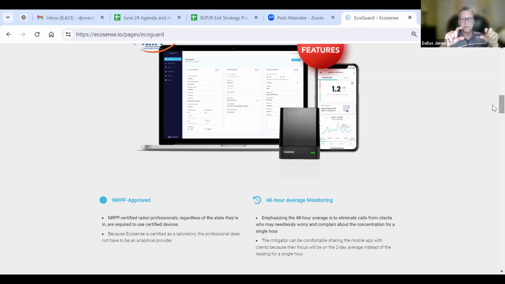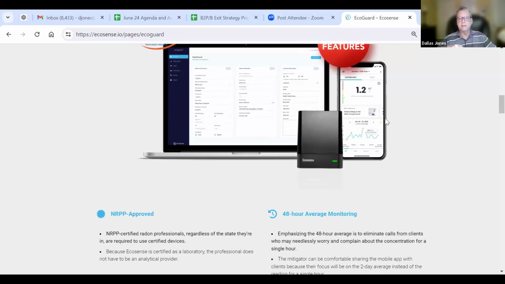If you want to share the app, you can set it up so that on the EcoGuard unit, instead of showing the hourly concentration at the top in the big font, it shows the 48-hour average. And then down at the bottom, they can still click on the hour, the day, the month, and the year. But that way they're looking at the 48-hour average. You don't have to share the app. There are some of our clients who choose not to share the app, and then we've got other mitigators who feel quite comfortable sharing the app.